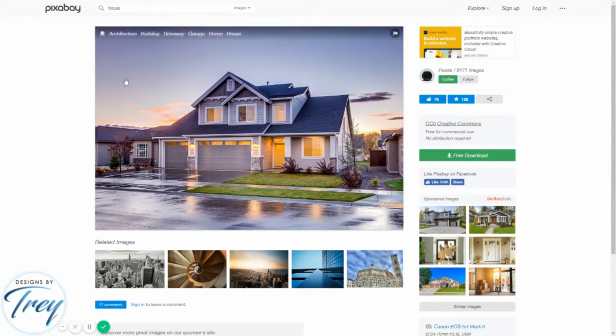I typically use this one if I don't find it on Pexels. Maybe they will have some alternative images on here for me to use from this site. So that's how you would use Pixabay to find images and download them for your website.